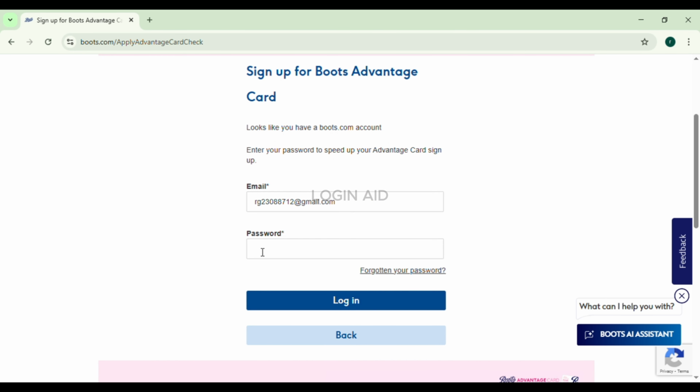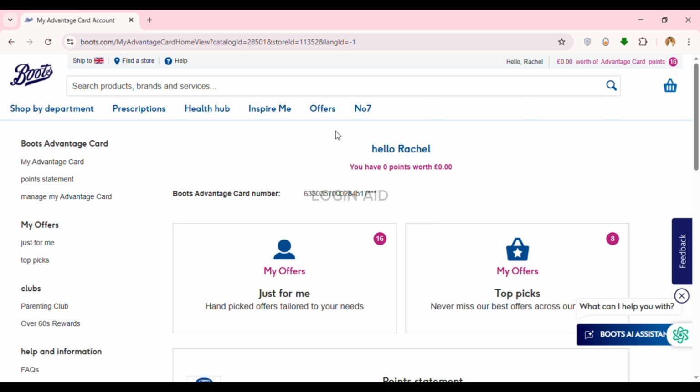So simply click on the field of password. Now enter the password for yourself. Now after entering the password, click on the login option that you can see on the screen. Now you can see over here you'll be logged into your Boots Advantage Card account. So that is how you log in to Boots Advantage Card account.